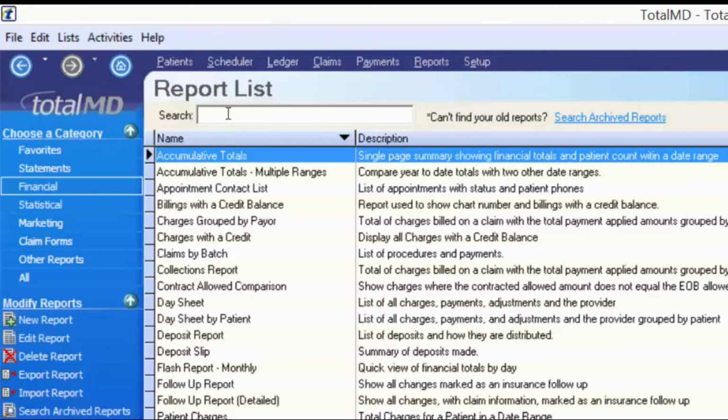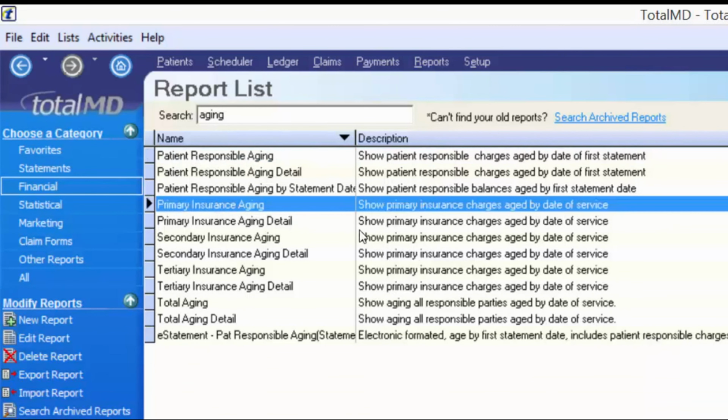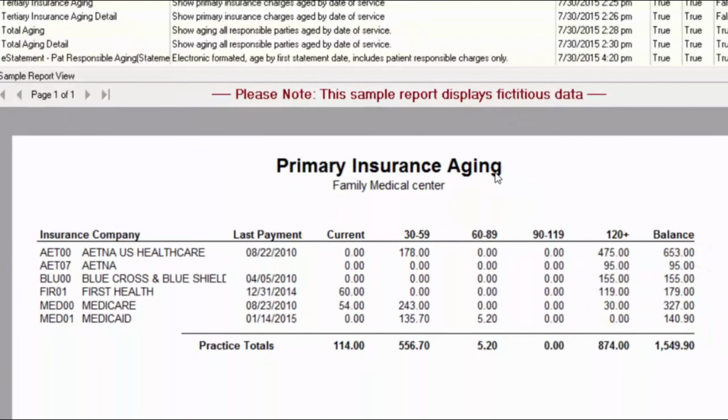We have 2 different categories for aging reports. We have the patient aging report, and we also have the insurance aging report. The insurance aging is going to show you a list of claims that have not been marked as being paid yet, and it is going to show you how old each claim is. Here's a sample below of our primary insurance aging.